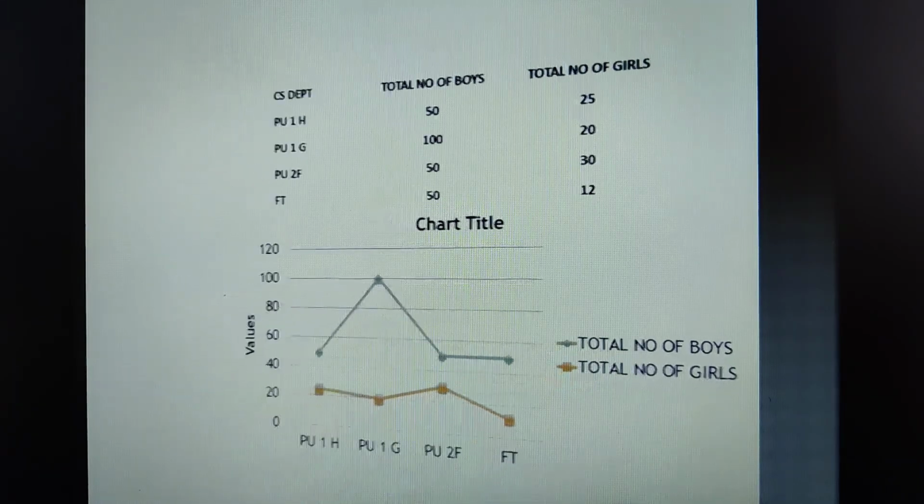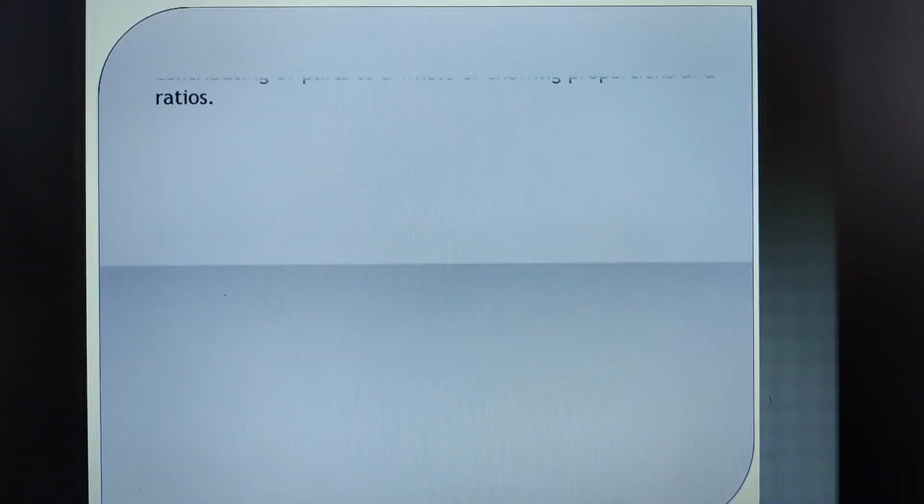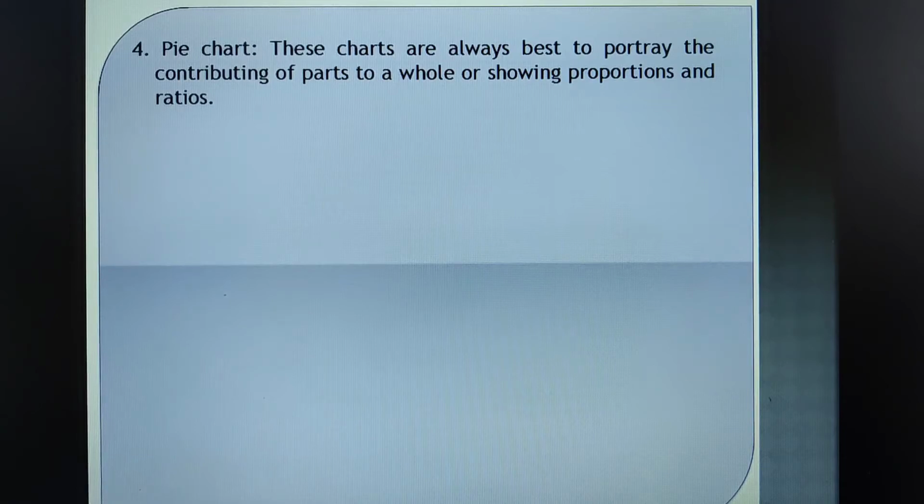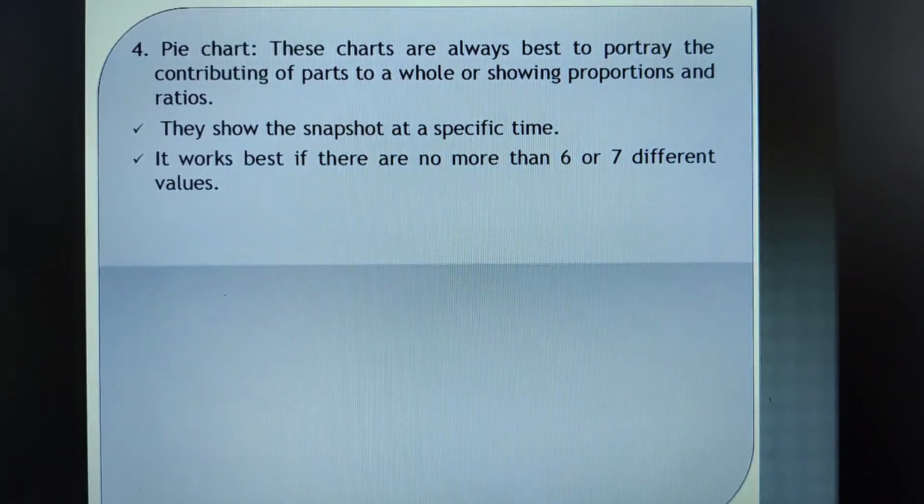Moving on to the next chart, which is very important and interesting, that's the pie chart. I hope you know well what a pie chart is and when to use it: whenever you're dealing with ratios and proportions. When you want to see how much each section is contributing to the whole, then it is better to choose the pie chart. A pie chart works well when you have a very small amount of data.